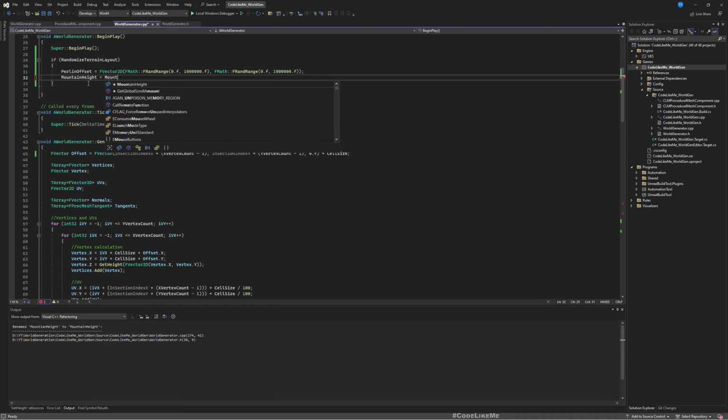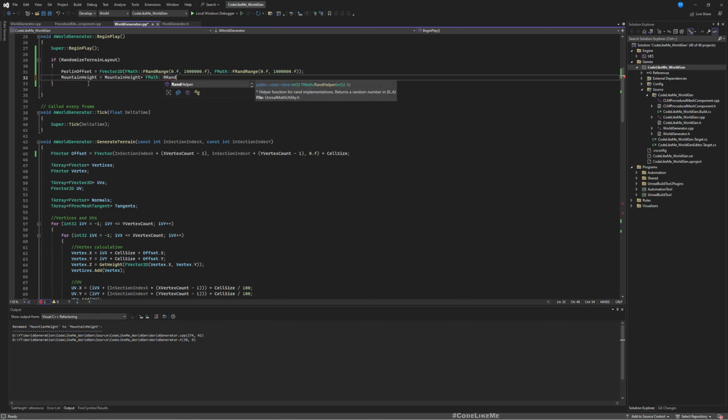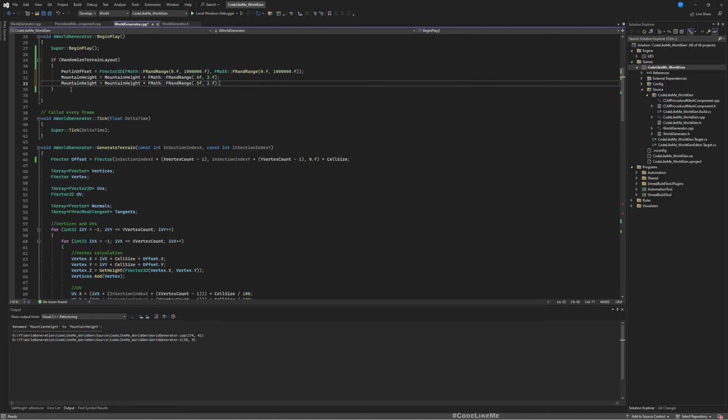Mountain height equals mountain height multiplied by FMath rand range, so something in between, let's say 0.5f, so it could be half of the mountain height or twice. I think that much of randomization should be enough, and we can apply the same thing for Boulder height.